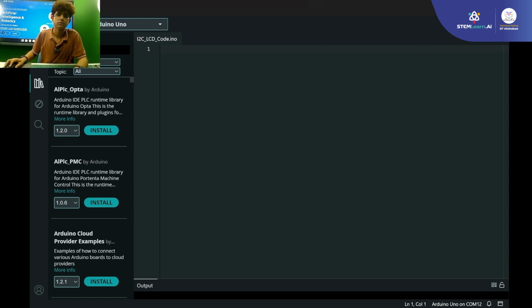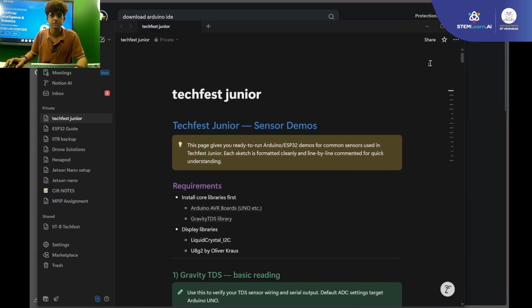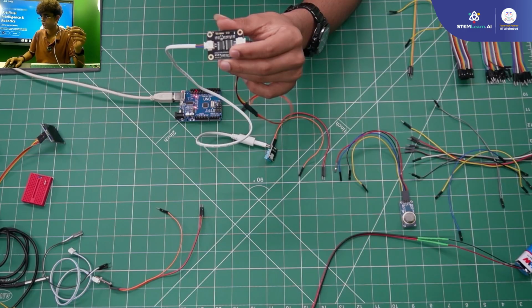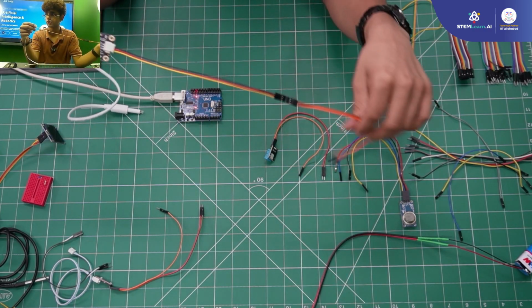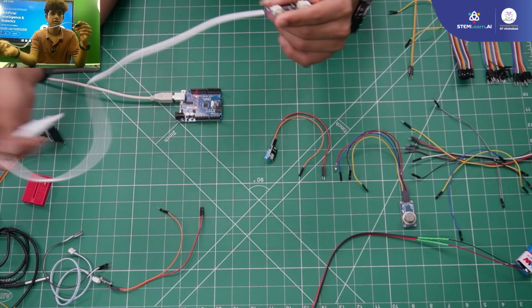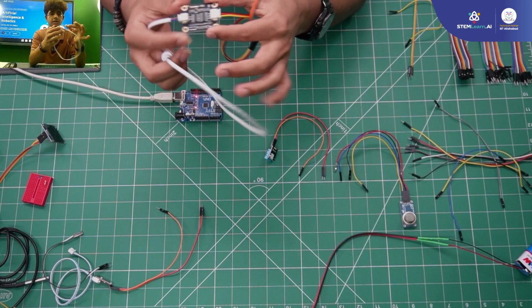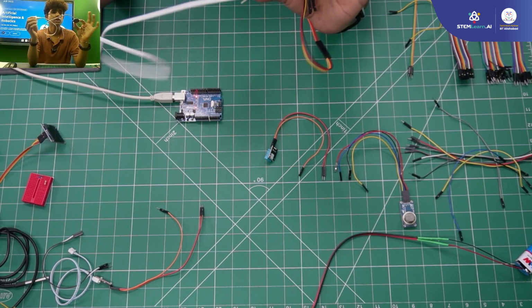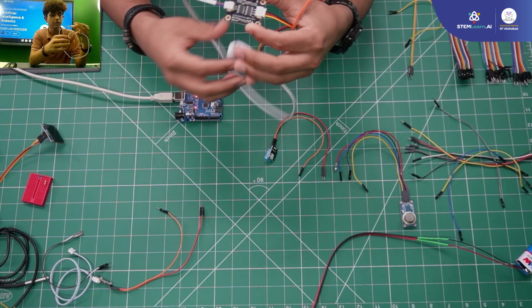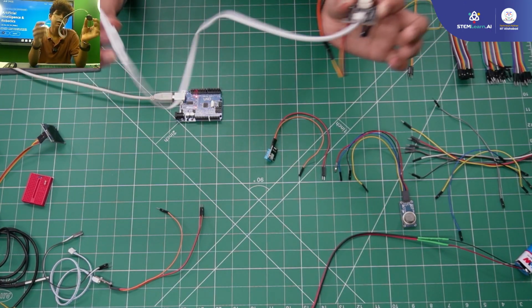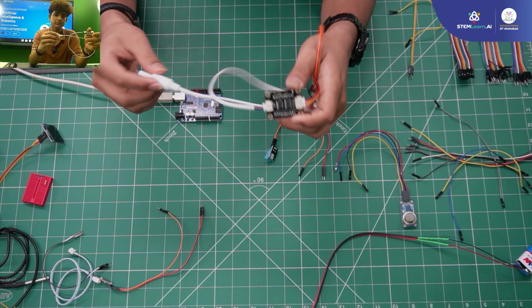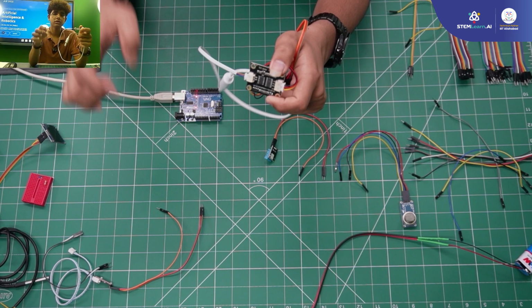So the first sensor that I'll be guiding you through will be a TDS sensor. Let me show you. This is a TDS sensor. This is an analog TDS sensor. This is the chip that helps us measure the analog reading that we are getting from this. What a TDS sensor does is help us tell the ionic concentration in a solution.